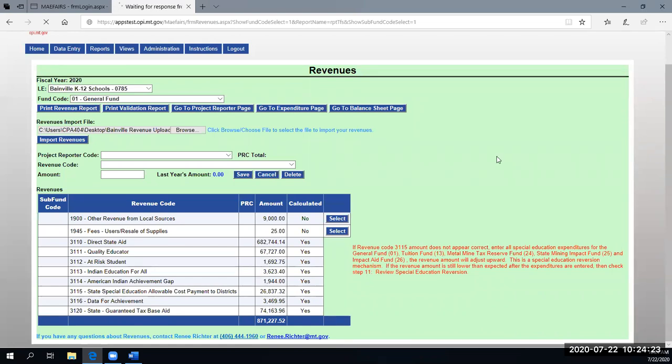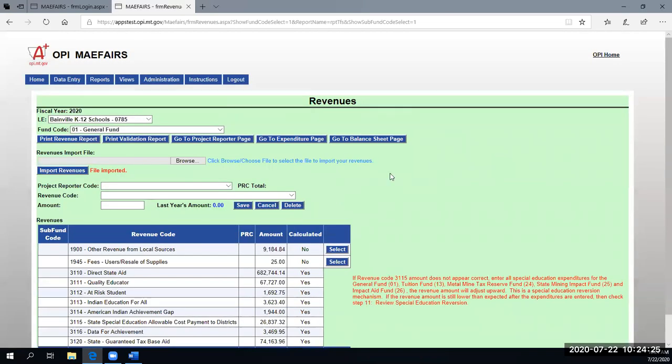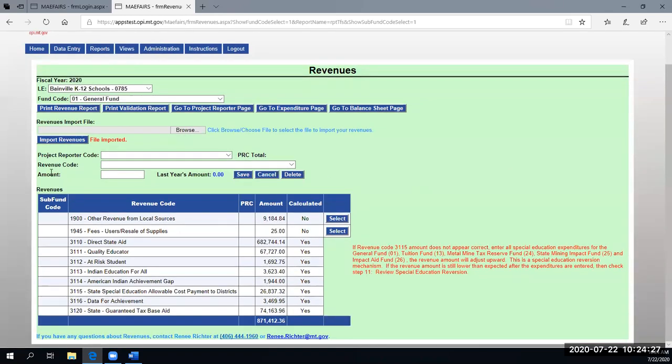And it's thinking about it. Okay. Oh, this probably wasn't a good example. Here it imported. Here it will say file imported. Maybe when I get to my expenditures, that one will have my errors on it, so I can show you guys how to fix those errors. I apologize. I thought I had some errors sitting out here that would stop me from updating my revenues file here, okay?